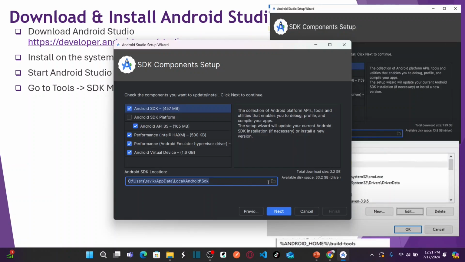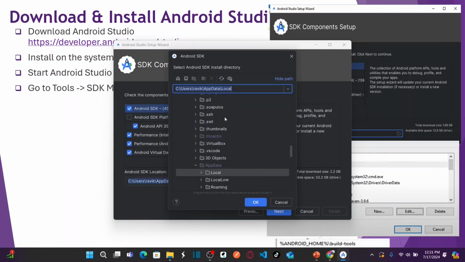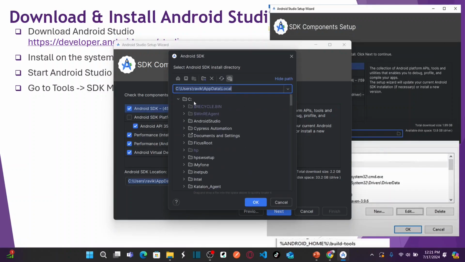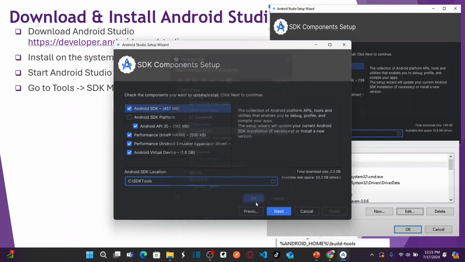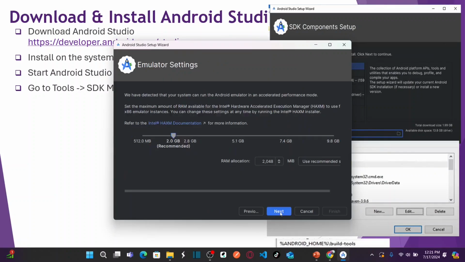Or you can browse for it. You can browse it under C drive. I would like to select SDK tools that we created just now. Click OK. So this is what I would like to do. And then click on next.